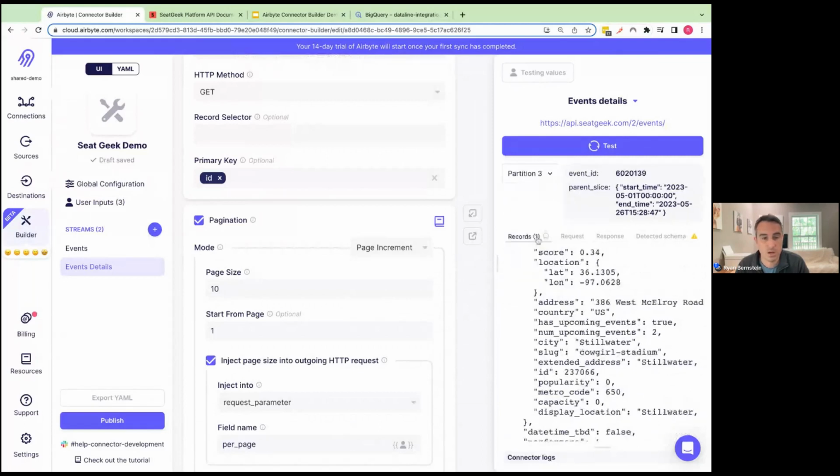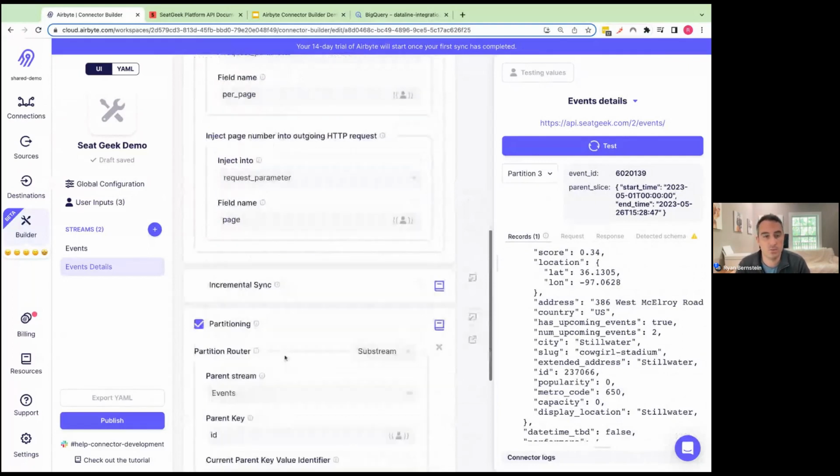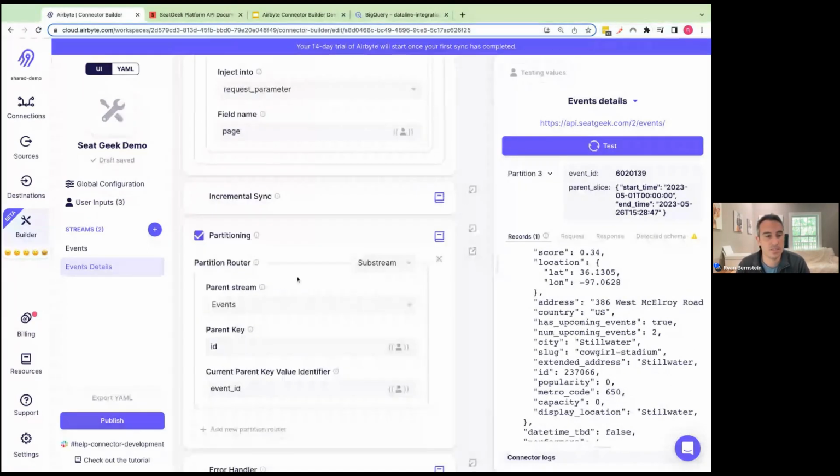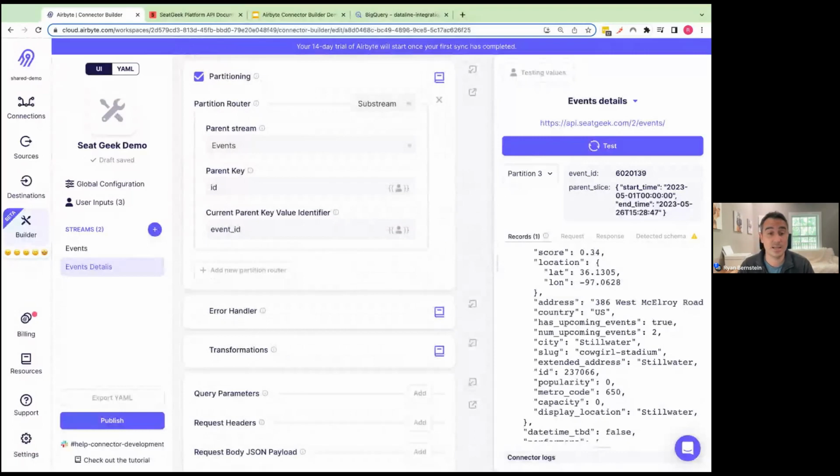Looking good. All right, I'm going to skip setting up incremental sync for this one. We'll keep this one as a full refresh, but I think everything else is configured here. The two things I'm not focusing on today, and we can maybe do this in another session, are error handling and transformations.